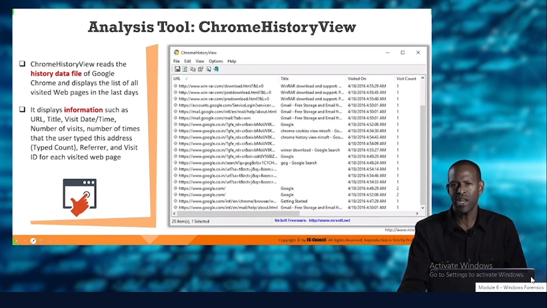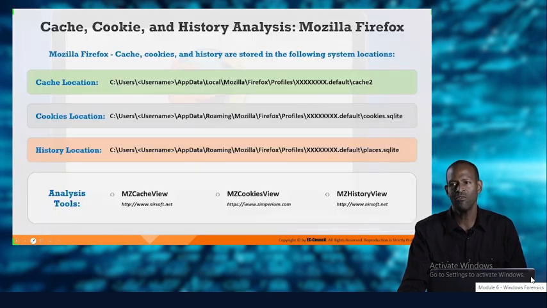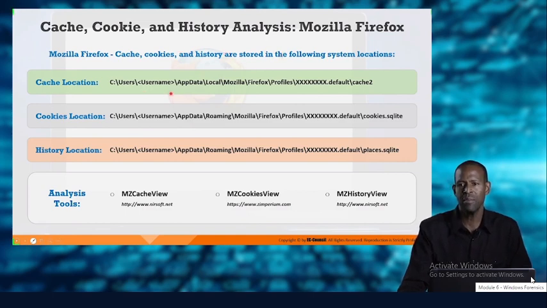What about other browsers? Not everybody uses Chrome. Well, we have Mozilla Firefox. And again, you can get cache, cookies, history out in username, app data, local Mozilla, out in Firefox profiles under the unique number default, cache2, or under profiles, unique number default, cookies.sqlite, or under the profile, unique number default, places. So that's cache, that's cookies, that's history.